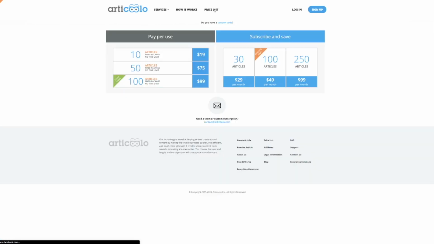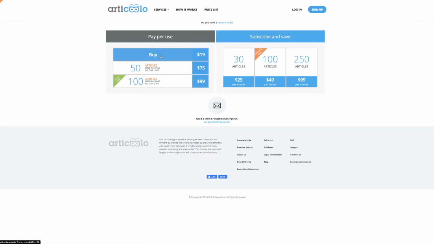Now, the pricing structure on Articoolo is a pay-per-view package or a subscription package. So as you can see, 10 articles, $19, 50 articles, $75, and 100 articles, $99. Now, don't forget, there is a limitation on the amount of words on this, but it's certainly worth checking out.